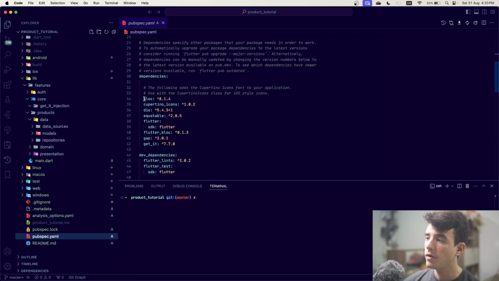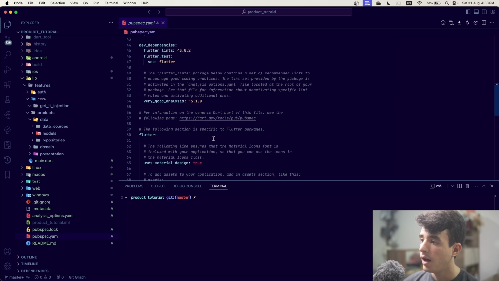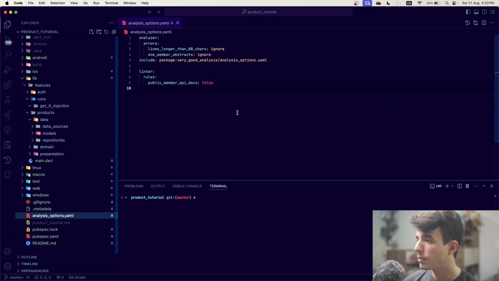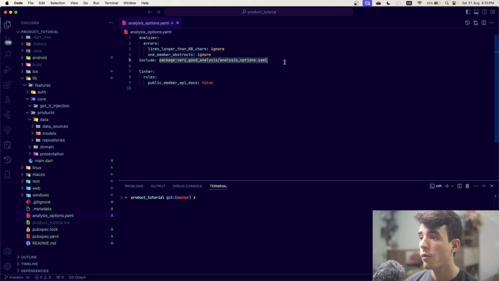Now, a quick overview of what dependencies we have. You have to install bloc, Dio, Equatable, flutter_bloc, gap, and get_it. I'm also using, like I said, Very Good Analysis here in the analysis options. I really recommend you doing this. It's going to be way more rigid, but it's going to make your code so much better and more organized.